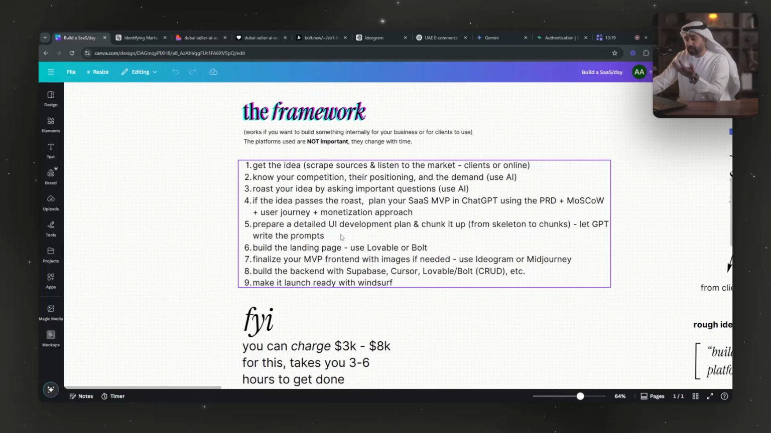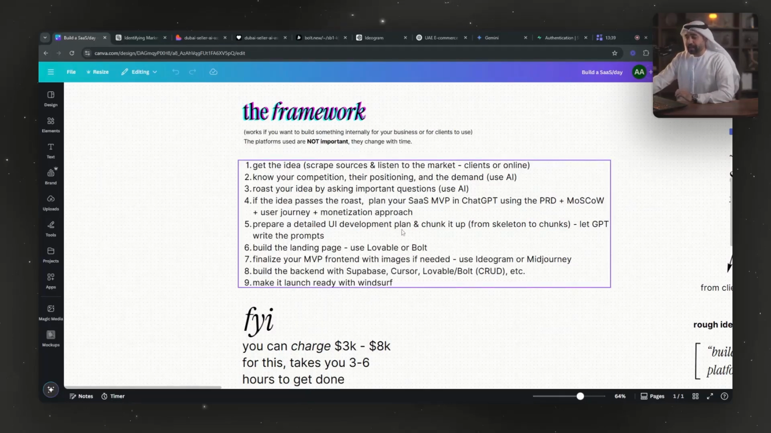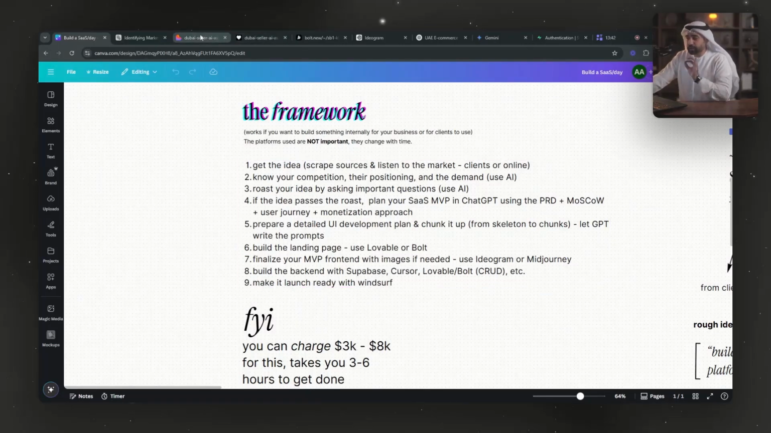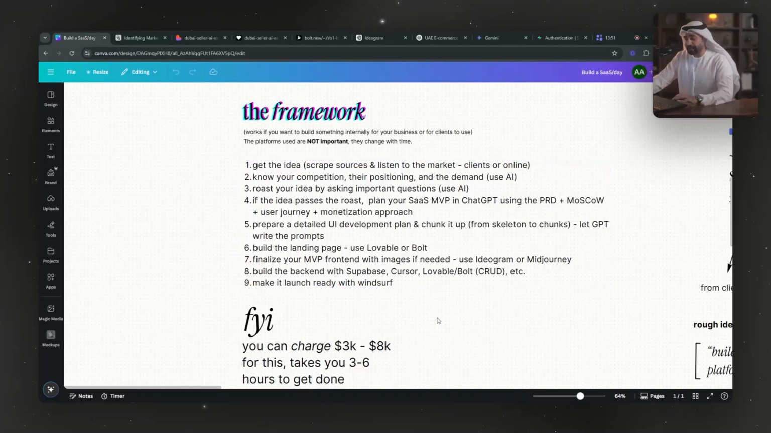And five, you prepare this plan or development plan and chunk it up into different pieces, from skeleton to form the skeleton. And then you build your landing page, a very important point. Then you finalize this MVP. And then you build the backend of the front-end MVP, which is what's facing the user. And then you make it launch-ready, looking at the security issues, having the checklist, and so on. I'm going to go through each step and show you exactly what I've built out with these steps in a very short period of time compared to what it took in the past. And you're going to see the advantage of this.